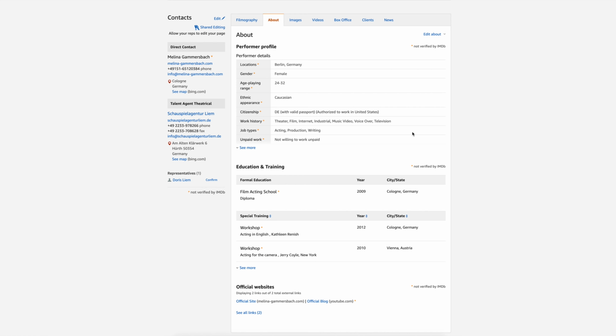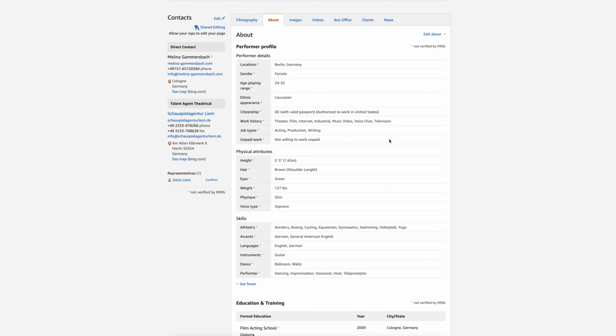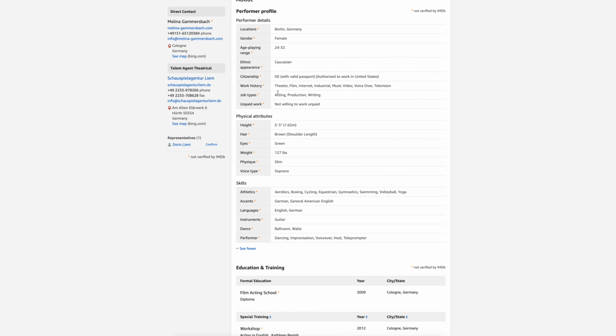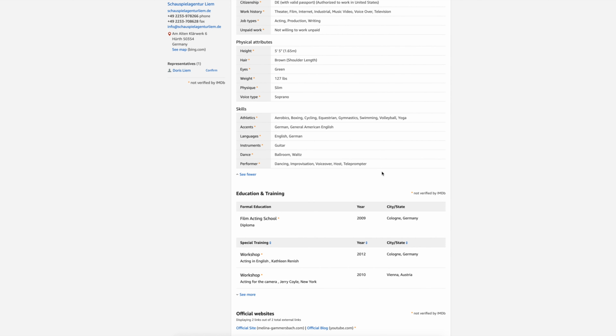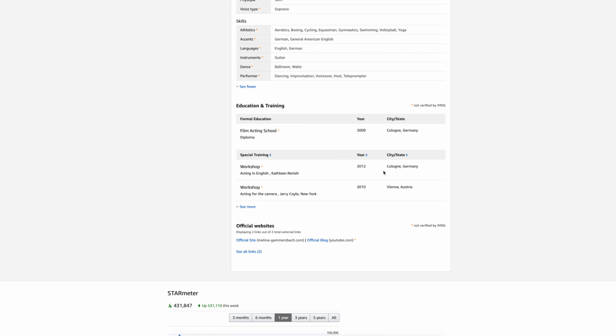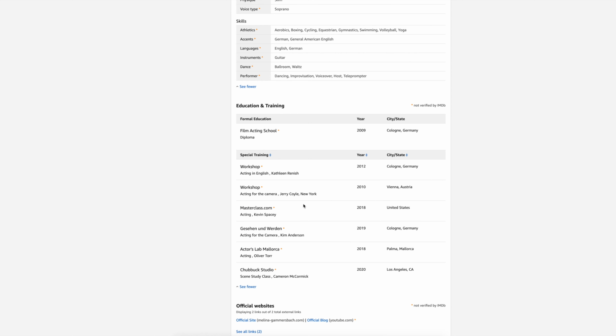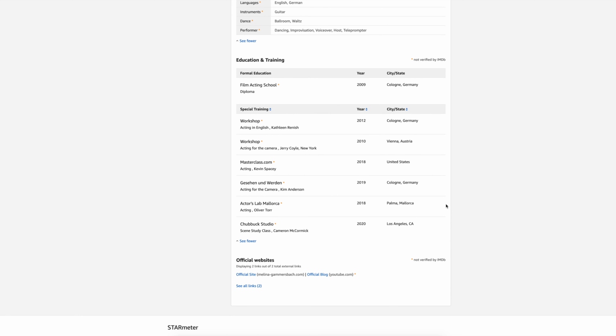As you can see right here, there is a quite extensive About Me section, or performer profile, as it says right here. If you're not a known actor, this section should be filled in as detailed as possible. It's self-explanatory. You fill in your location, a gender and an age playing range, whether you're willing to work unpaid or not, and your physical attributes, pretty much everything, right? The same goes for your education and training. Make sure to really fill out everything. I mean, everything that's relevant, of course.